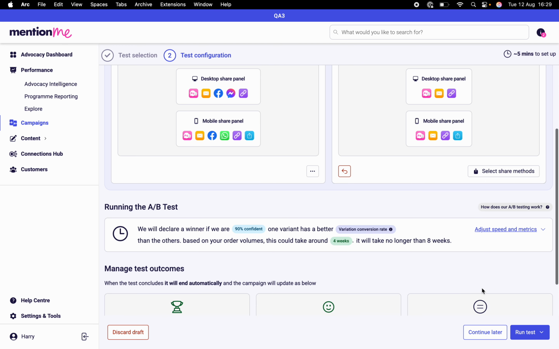Moving on, the next section is all around configuring the parameters of the A/B test. What we've done, we default all the options here. So we select the confidence level. In this example, we'll declare a winner if we're 90% confident. We also pre-select the success metric. In this example, we've selected conversion rate, and that will be the case for the vast majority of tests. We also provide you an estimate on how long the test will take to complete if there's a winner. In this example, it will take around 4 weeks for the test to complete if there is a winner.